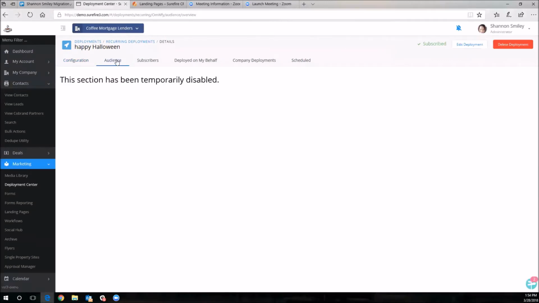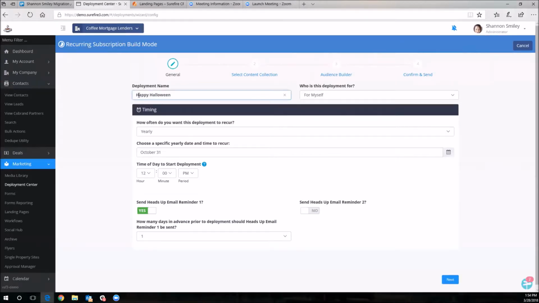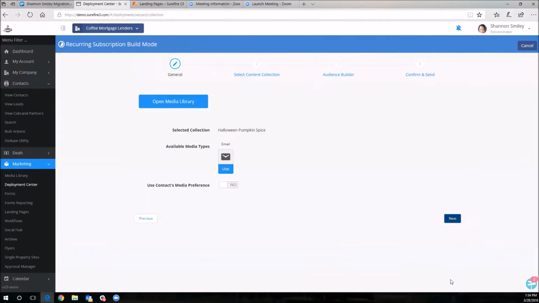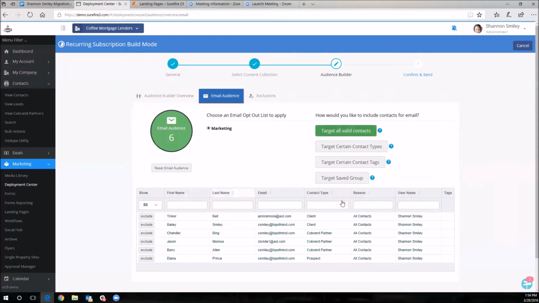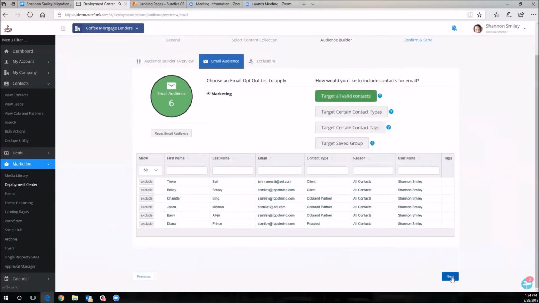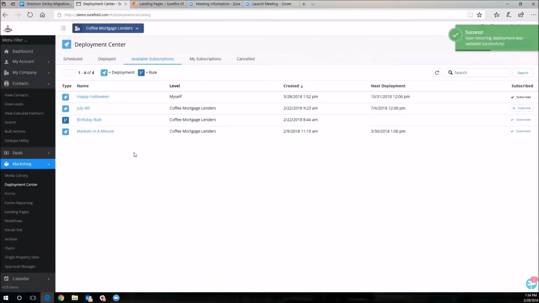So then I can see what that looks like. I can choose my audience. That's because it's for myself. You can see all of that information that's on here. But if I need to edit it again, like I have the Happy Halloween, I can edit my deployment and fix it again. Looks good. Build my audience, target all my contacts. Next, yes, update. Now it looks good. So you can see that that's the difference between the information there.